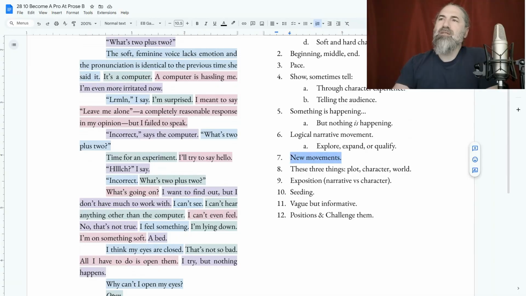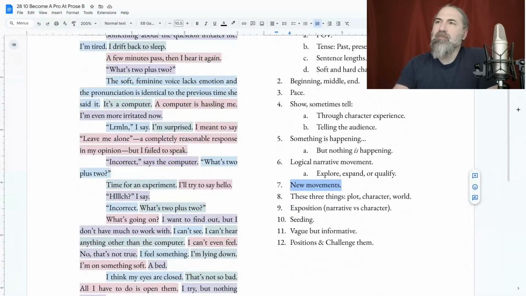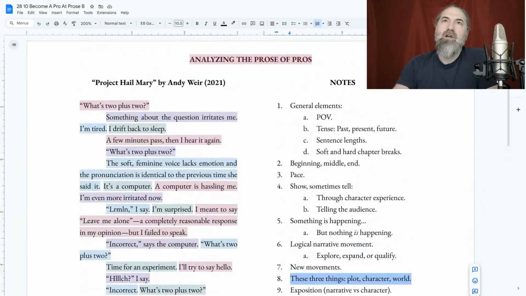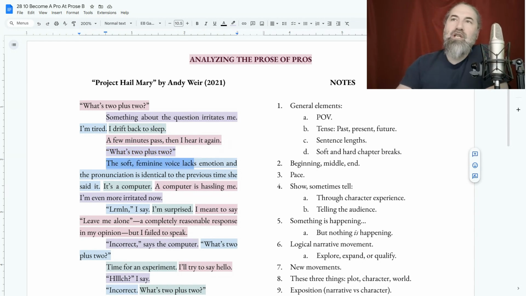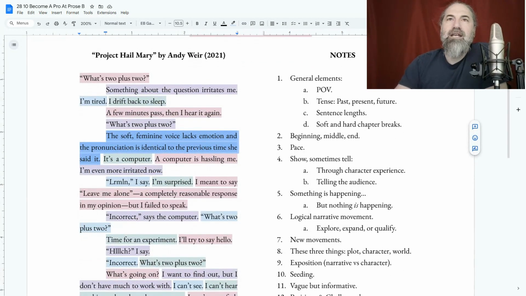New movements. I think we already talked about movements. We already talked about plot, character, world. All right. Well, what's 2 plus 2? Plot. Something about the question irritates me. This is character. I'm tired. Plot. I drift back to sleep. Plot. A few minutes pass, then I hear it again. Plot. What's 2 plus 2? Plot. The soft feminine voice lacks emotion, and the pronunciation is identical to the previous time she said it. Plot. It's a computer! That's plot. A computer is hassling me.